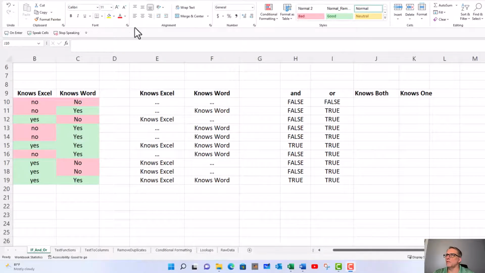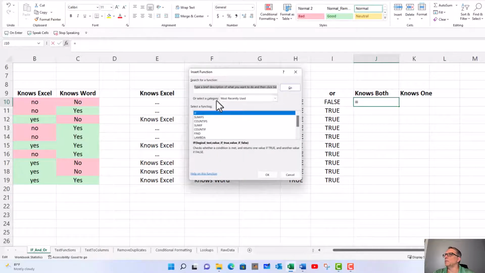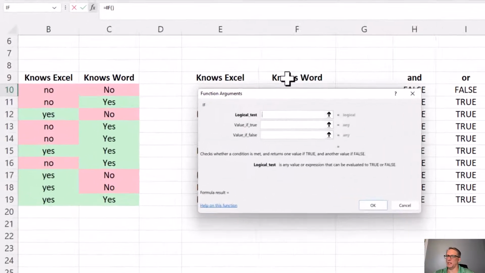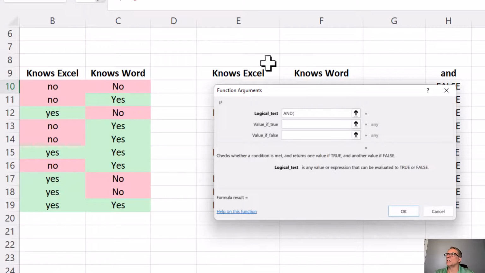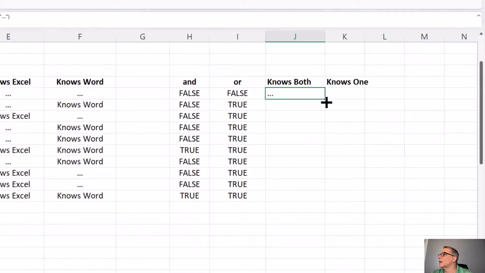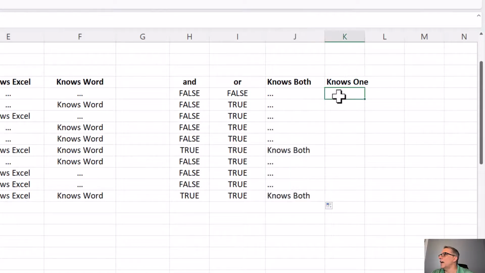Okay, now let's use that function builder to build our statement here. We're going to go to IF, and for our logical test, we're going to put the whole AND statement in there. So we're going to say AND that equals yes, comma, that equals yes. And now the value if true, if they're both yes, then we're going to type in knows both of them. Otherwise, our 3 dots. Copy that down.